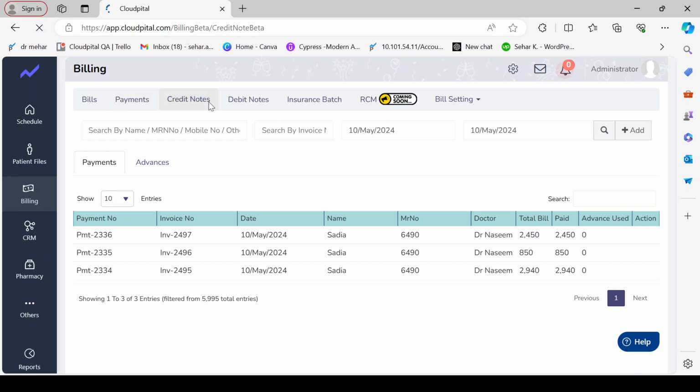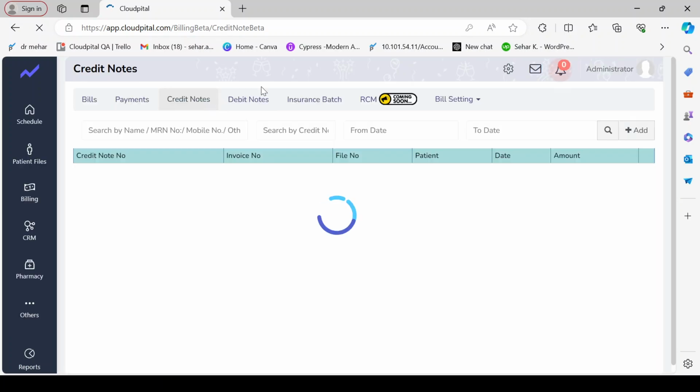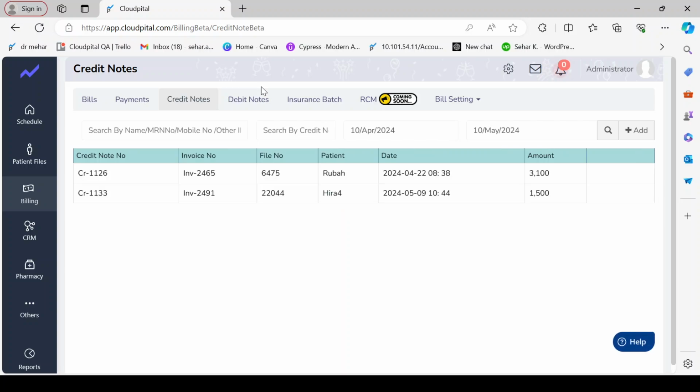After that, we have a credit note. A credit note is used when a patient says, I do not want some of the services on my invoice, so please reduce those services from my invoice list. We can reduce these services from their invoice. This is done in the credit note screen.